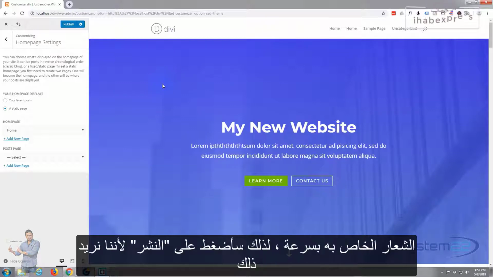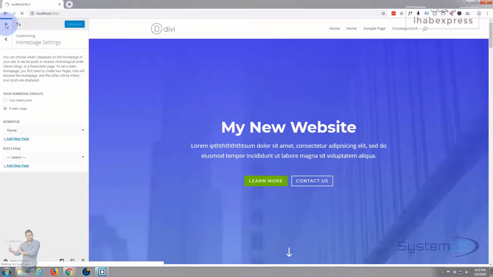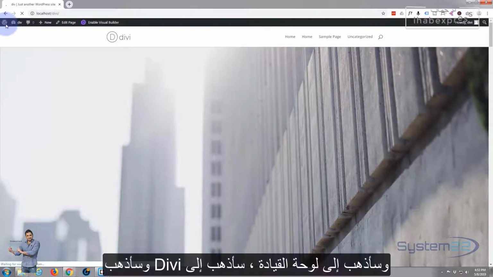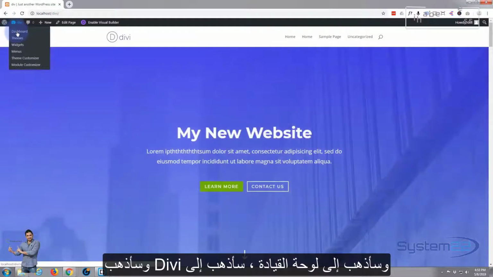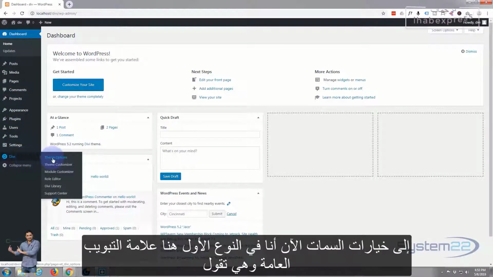Okay, well, let's put our own logo in quickly. So I'm going to hit publish on that because we're happy with our changes, so we want to publish our changes. Then I'm going to X out. And I'm going to go to the dashboard. I'm going to go down to Divi and I'm going to go to Theme Options.